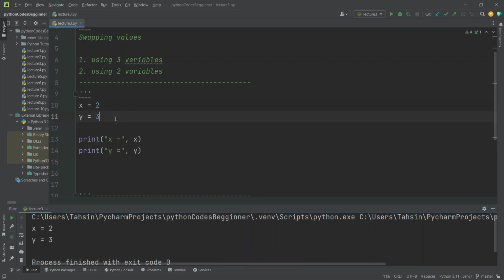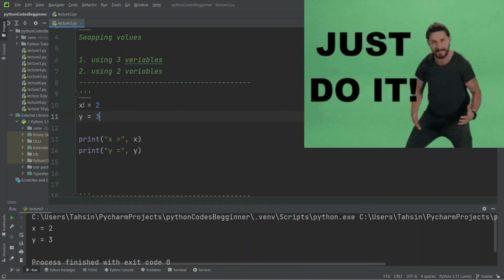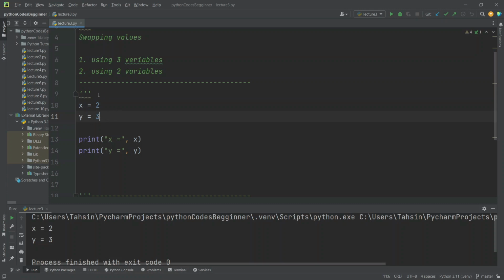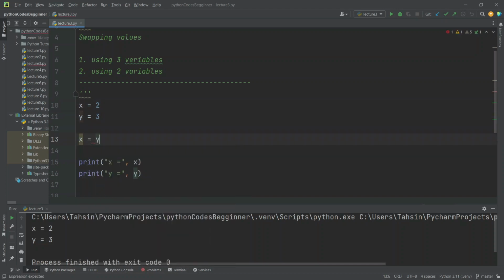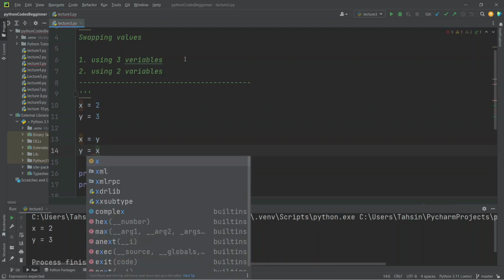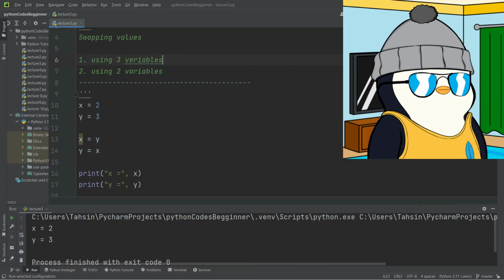Now what I want you to do is make sure that the value of y is transferred to the value of x and the value of x is transferred to the value of y, so that when we print it, it will show that the value of x is 3 and the value of y is 2. So one might think, okay, that's pretty easy. What I could do is just write x equals y and y equals x. Okay, so let's run it and see what happens.